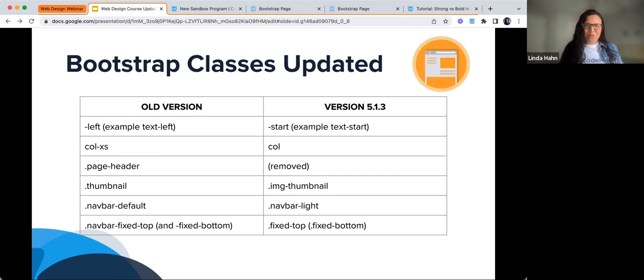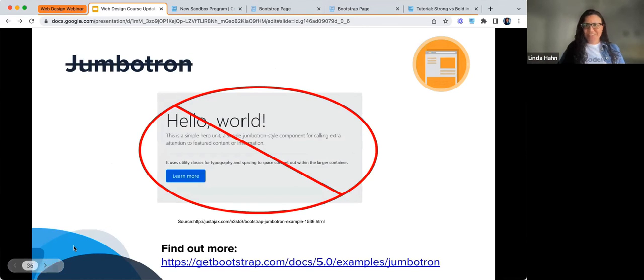So it makes it a little bit easier to write your Bootstrap classes with these new updates in this new version. You'll see that throughout the course. Now, Bootstrap has dropped that Jumbotron component. You may have seen in previous lessons that the Jumbotron was that big bolded section at the top. Students can still create a Jumbotron. They'll just use a series of utilities.